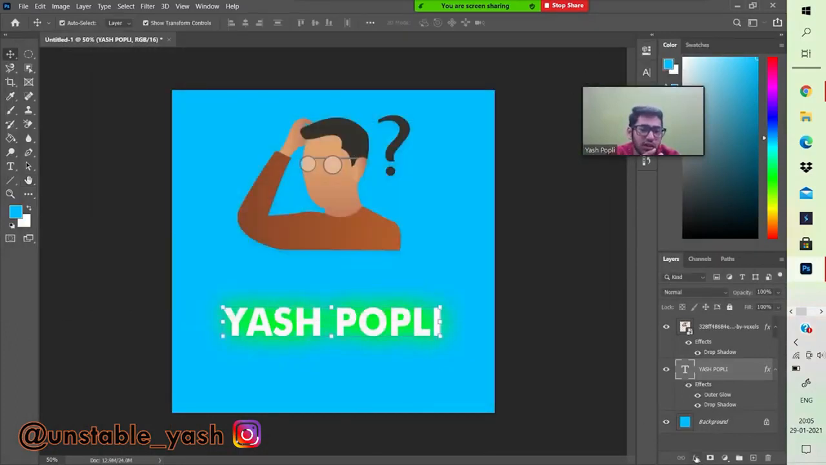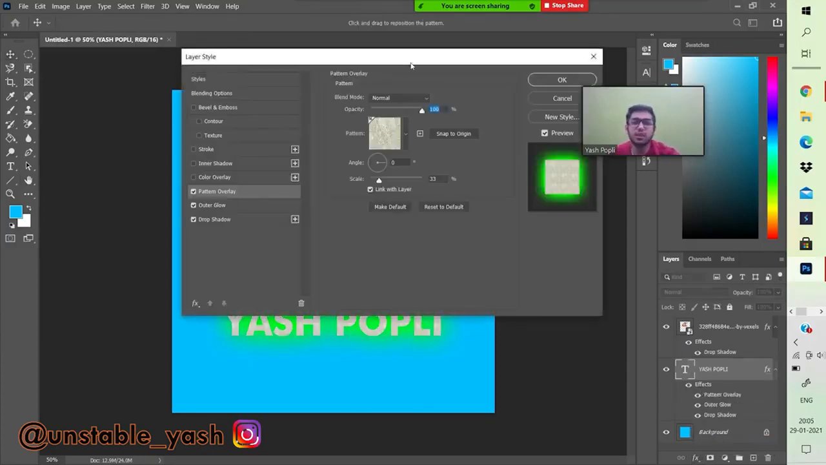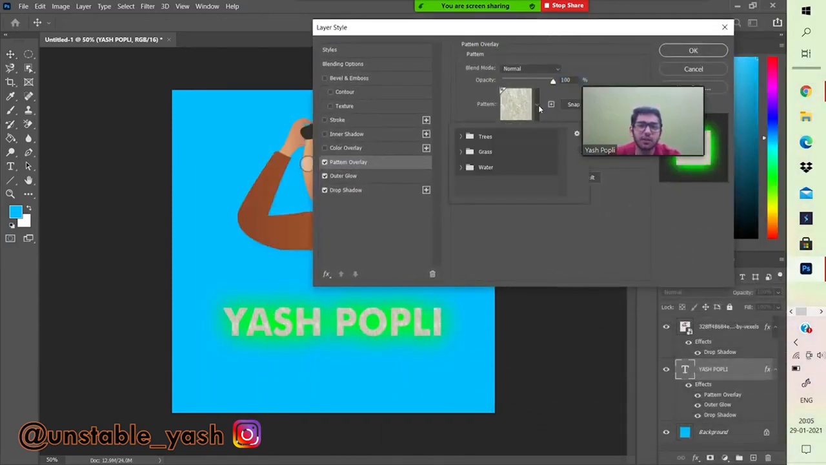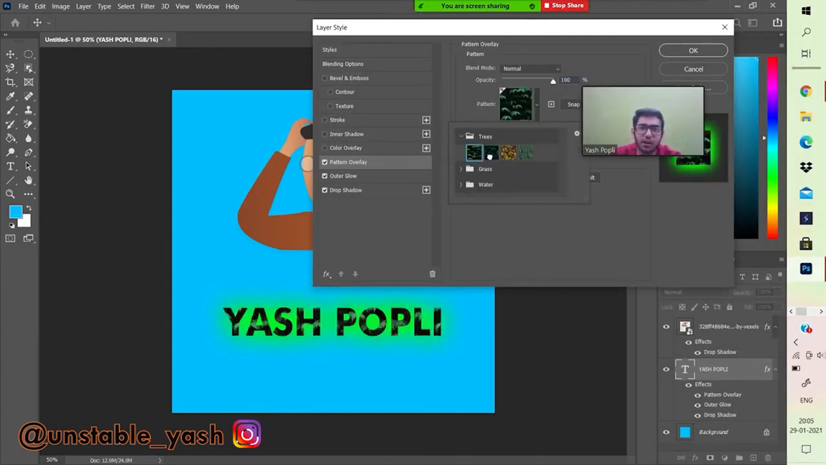So the next effect we are going to study is pattern overlay. So you can just overlay the image or text with a pattern. So this is a pattern in my system, and I selected this one. You can also change the pattern. Let's try this one, and it will get this one.